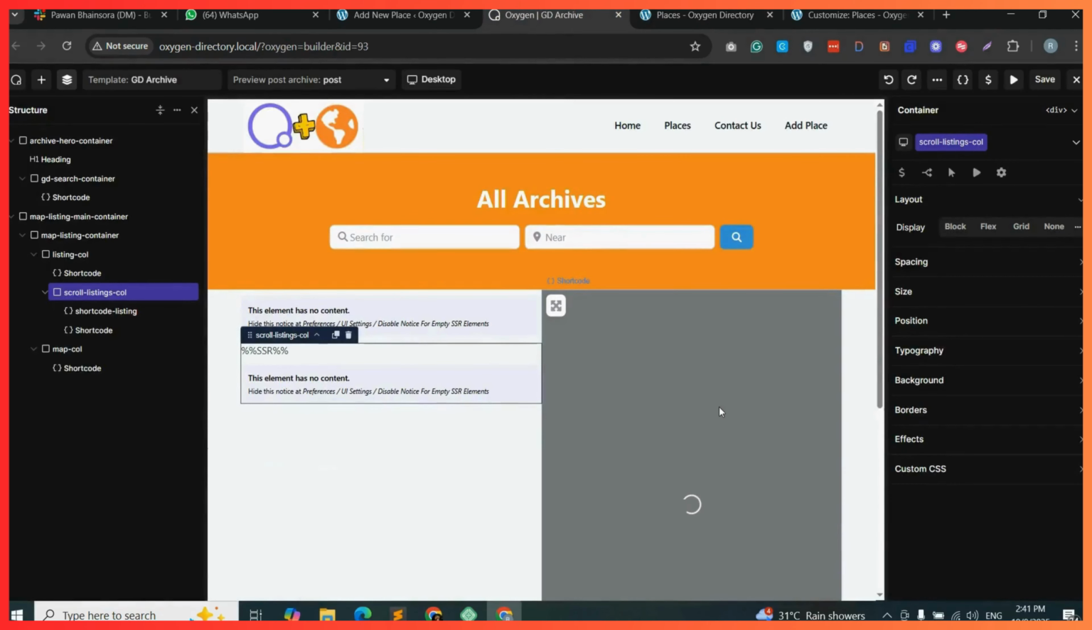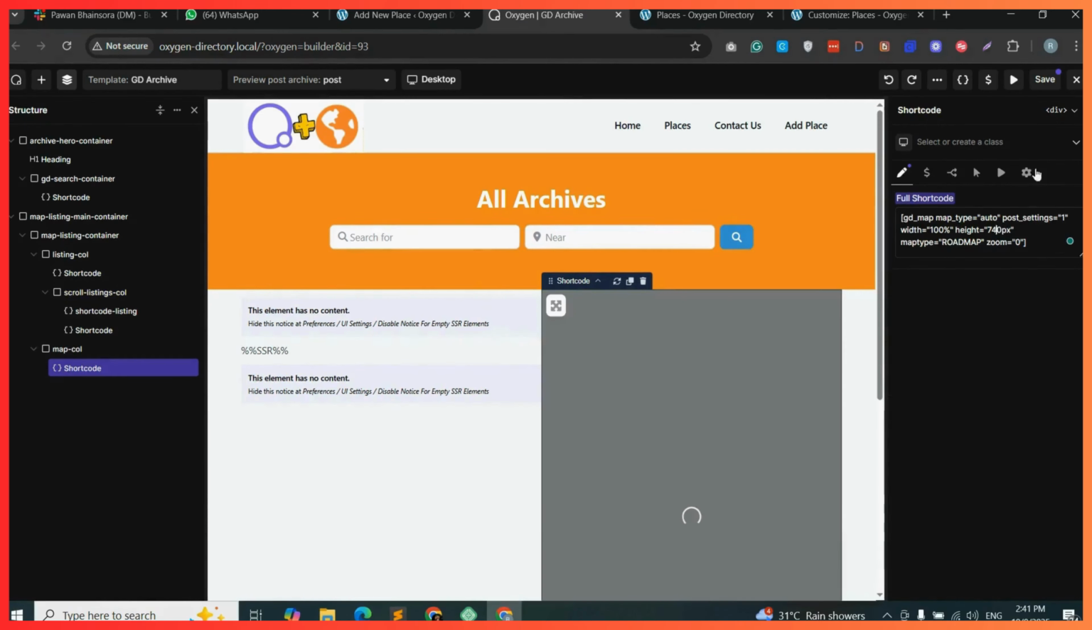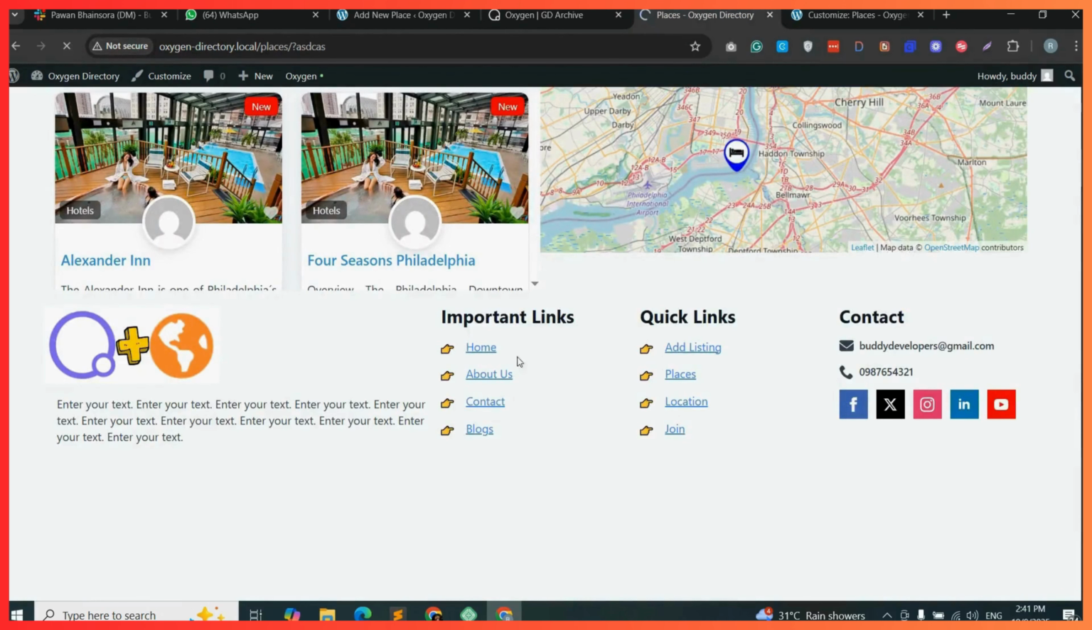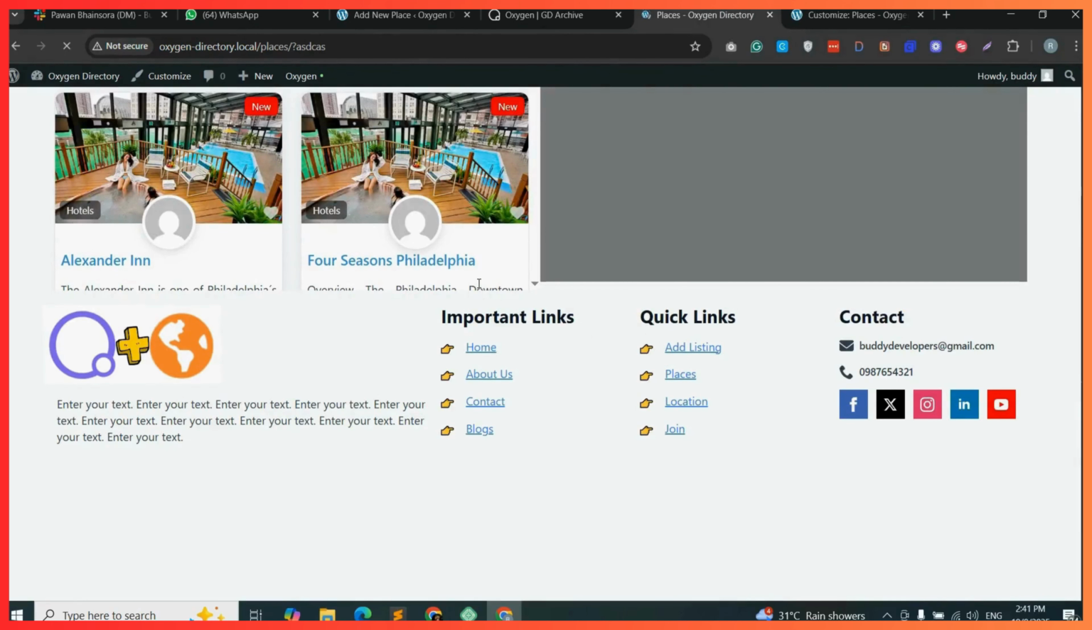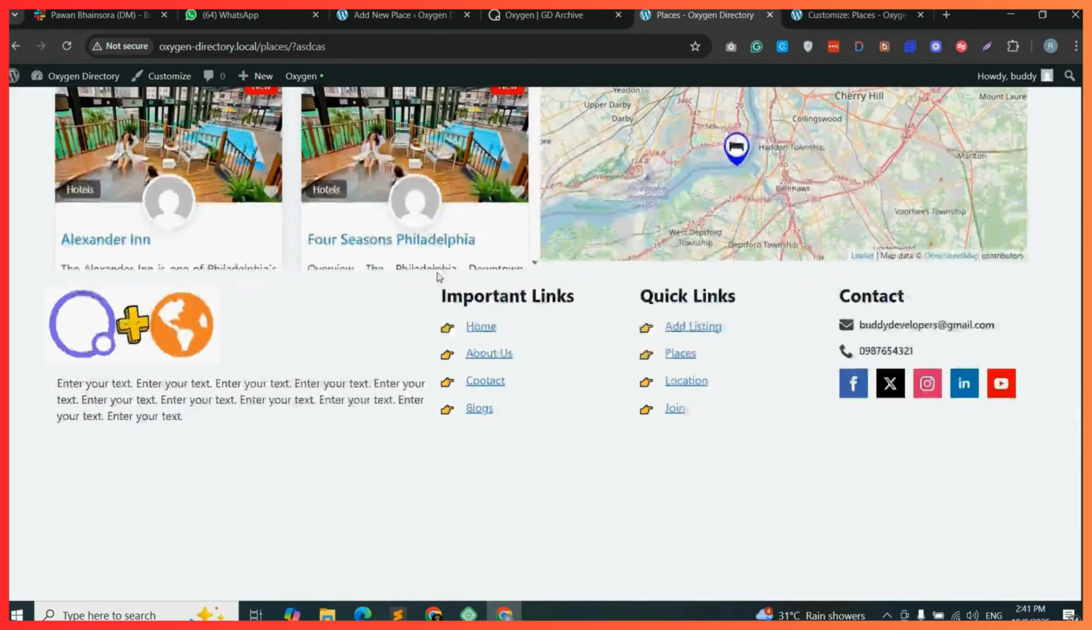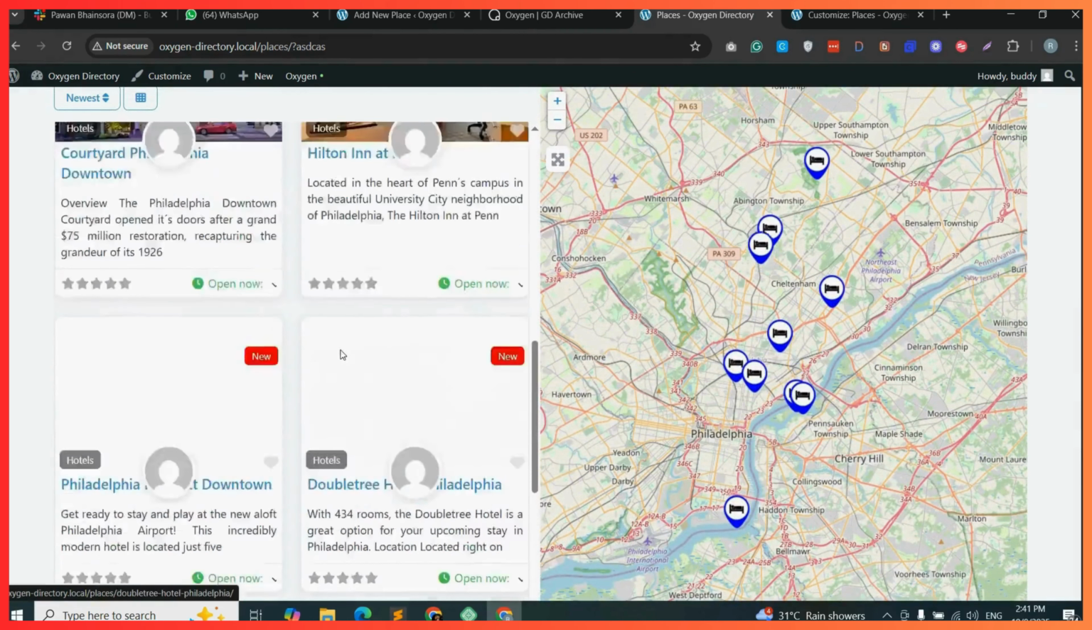Coming back, coming on to the map shortcode, editing its height to 740 pixel and then save it. Coming on to front end and refresh it. Now the height is coming properly.